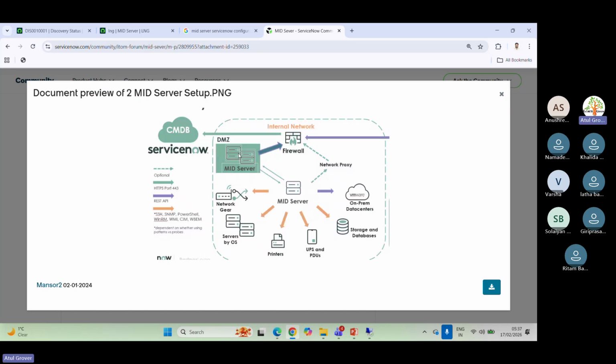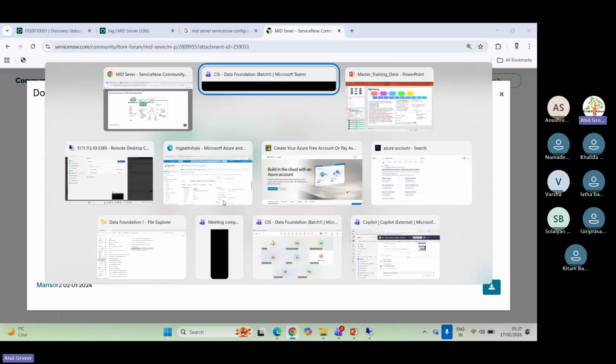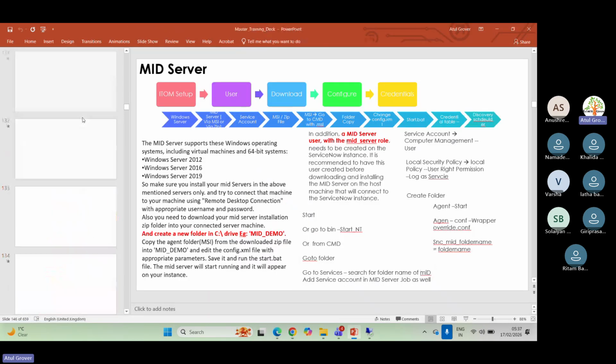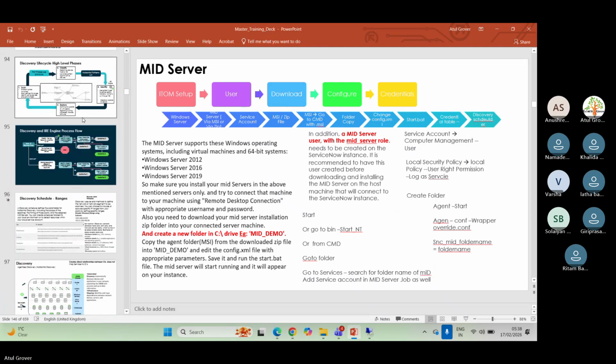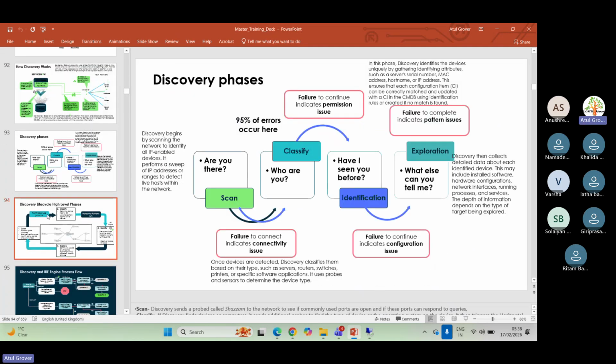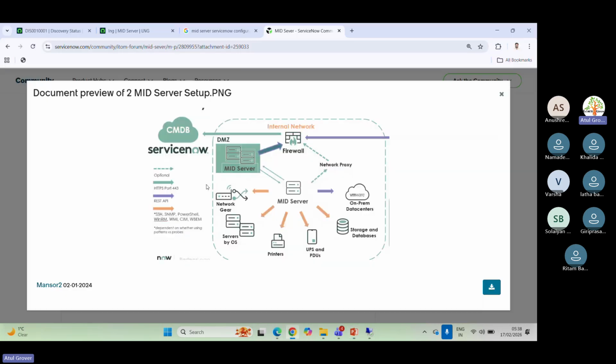Saying, boss, I am giving you a range of IPs, please go and find out. Now this particular command goes into the MID server and finds these records for me. Because we're doing the Windows server, it is picking up the life cycle now. Let me come back here, slide number 94. Now let's come back to the discovery.